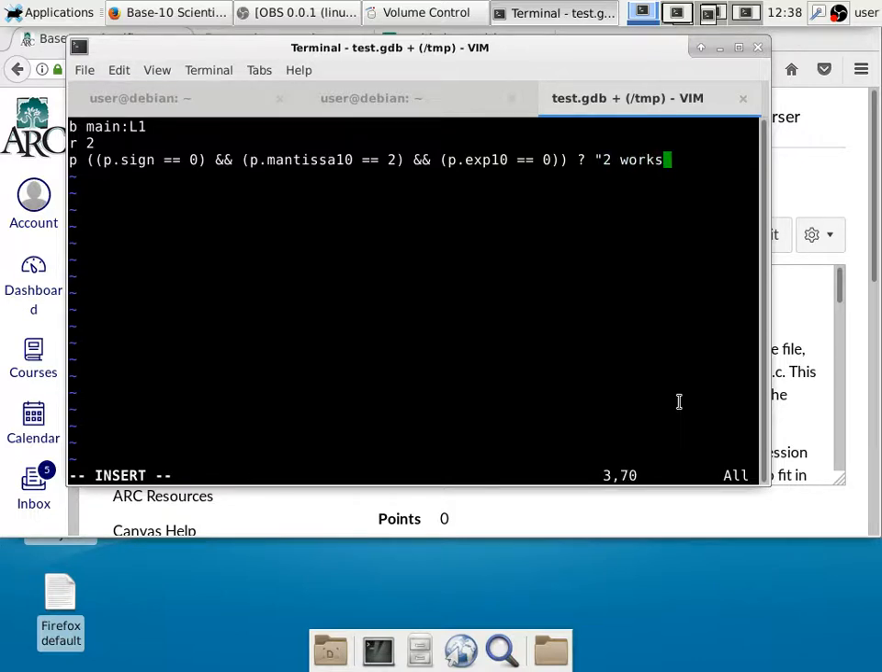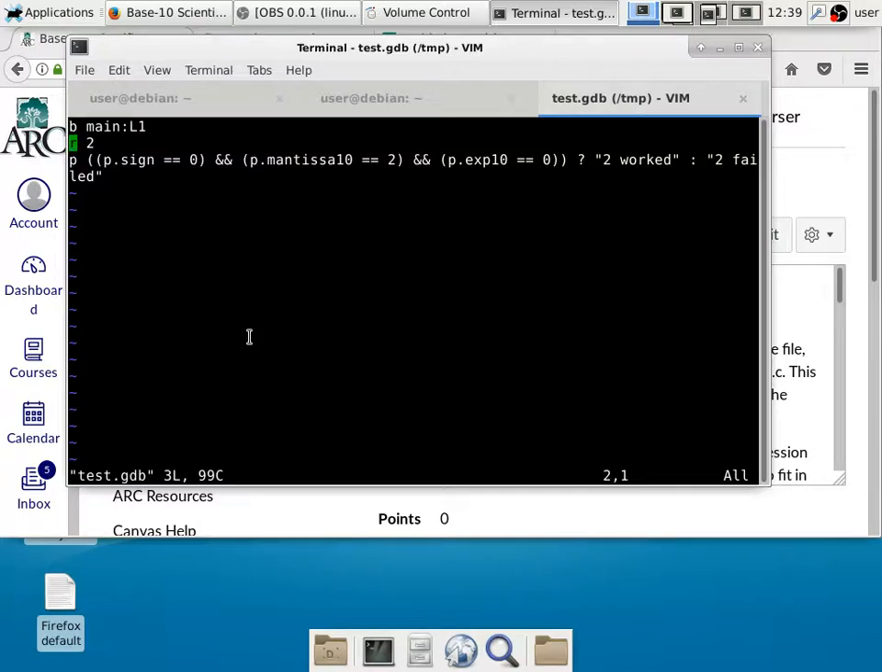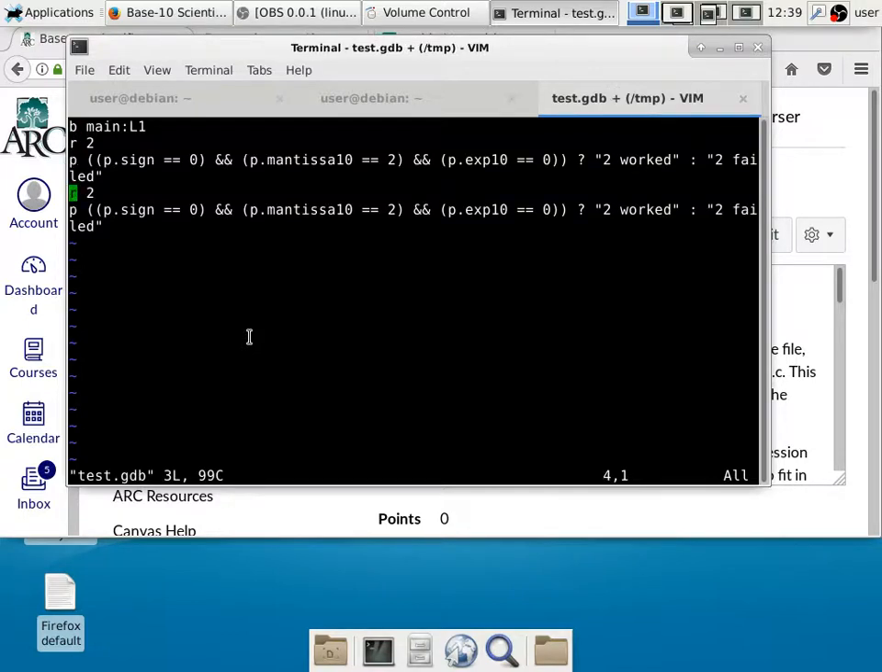"2 works". Otherwise, we print the string "2 failed". Okay, so what this is going to do, let me run the code again, is give you some output like this, and it will make a conclusion and just say that 2 worked. If you make a mistake, it will just say 2 failed. You don't have to interpret every single time. Now this doesn't seem to make that big of a difference, but when you have more test cases, then it will start to make sense.